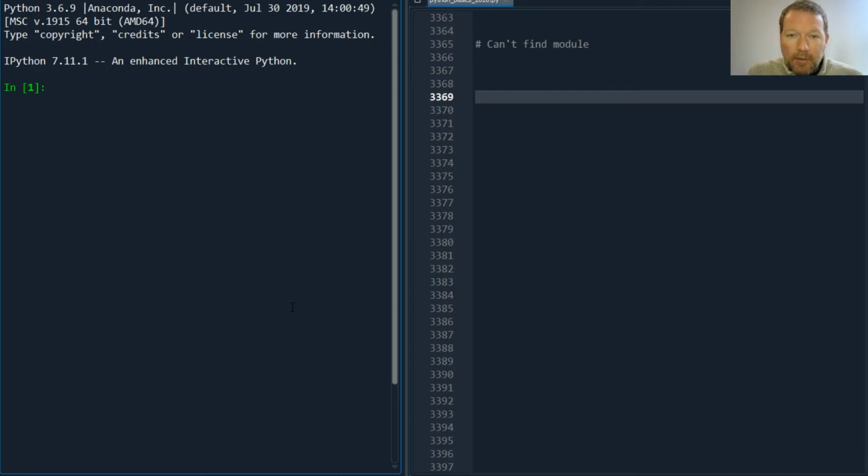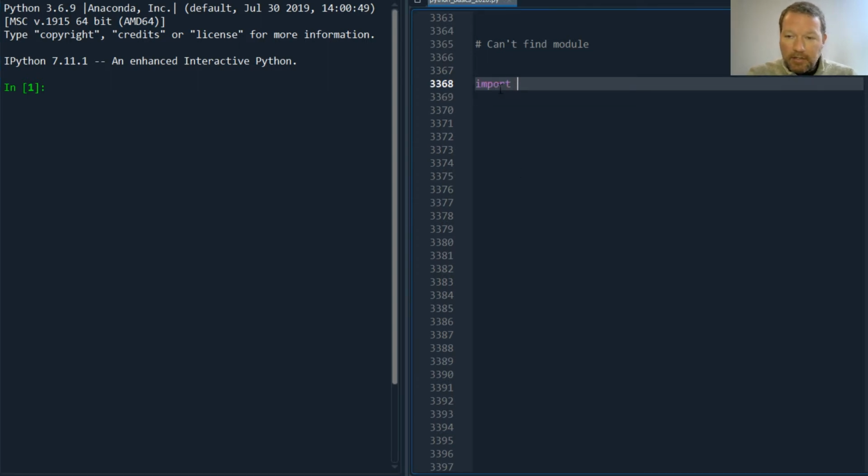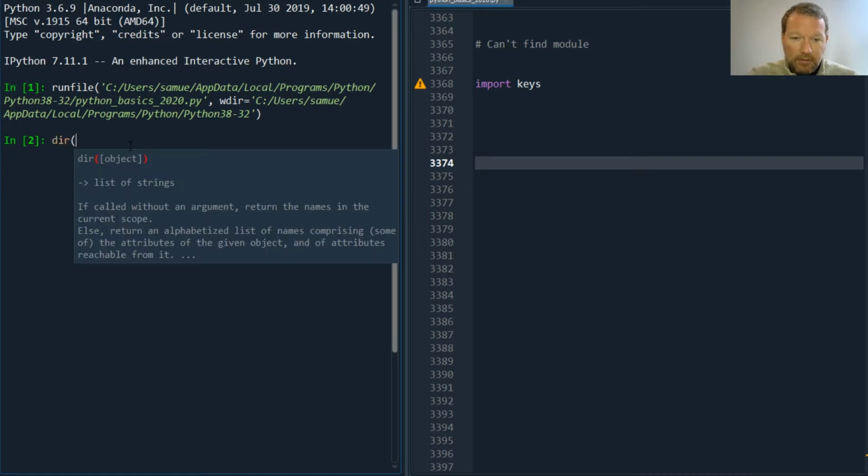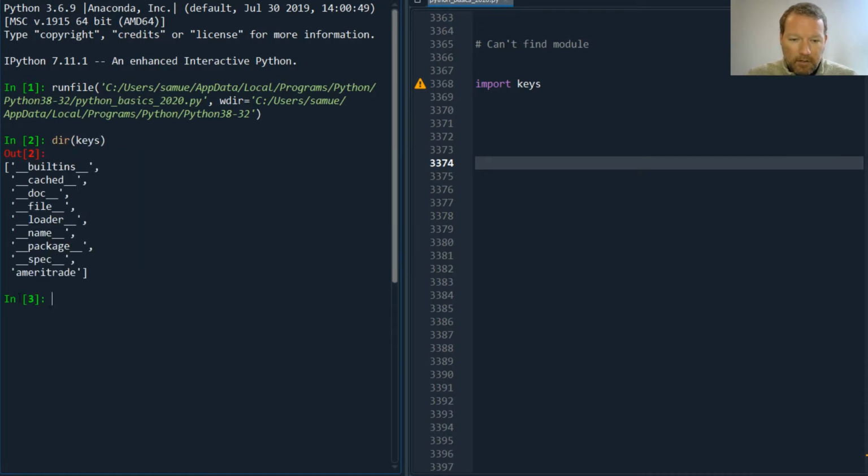So the comment was, can't find keys module, and this is in regard to the Ameritrade API series. So I typed in import keys right here, if I could spell keys. So we ran this, and then inside keys, dir on keys, there was this Ameritrade object. And this is a variable, and I'm not going to call it because that is actually my key to my API. But this is what is super important.